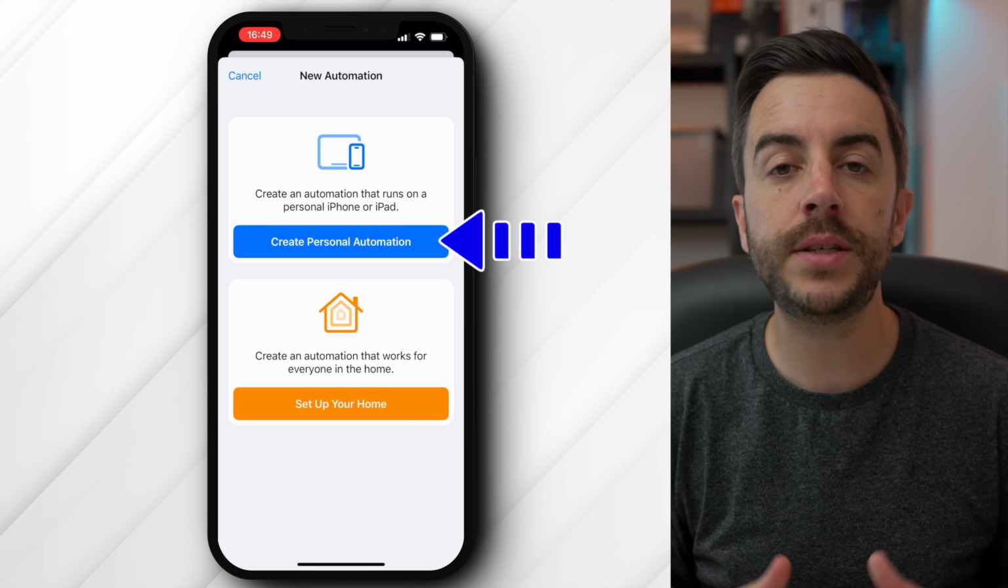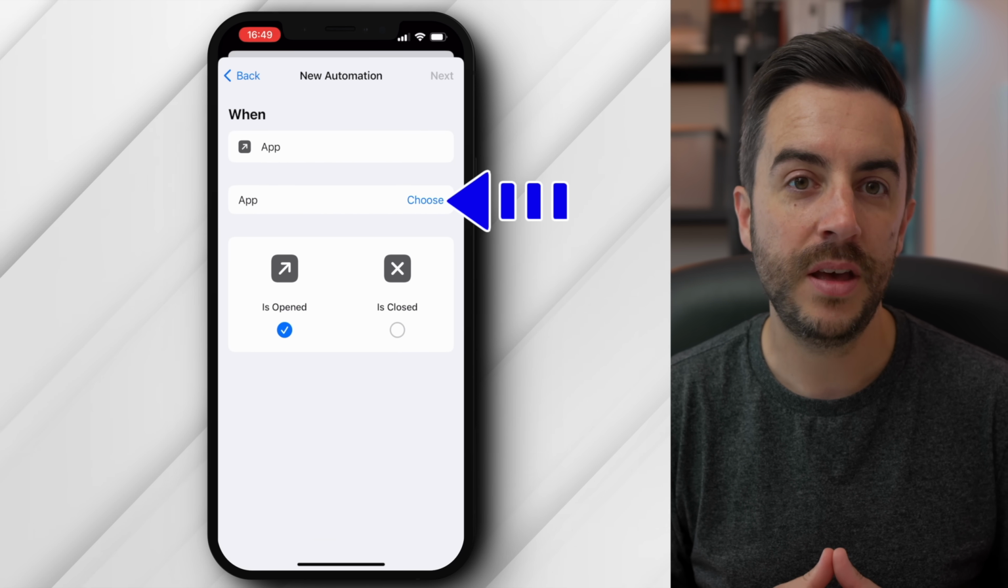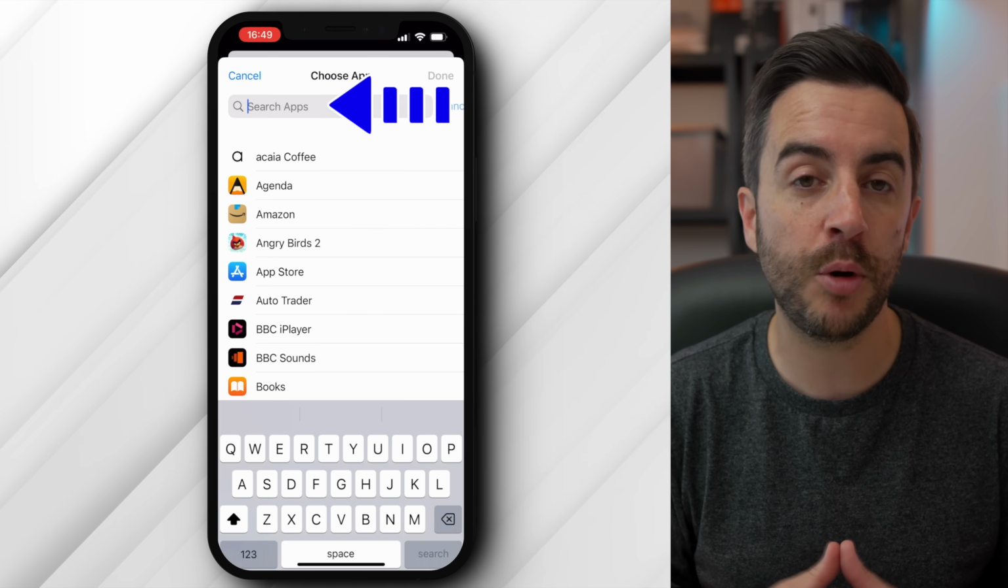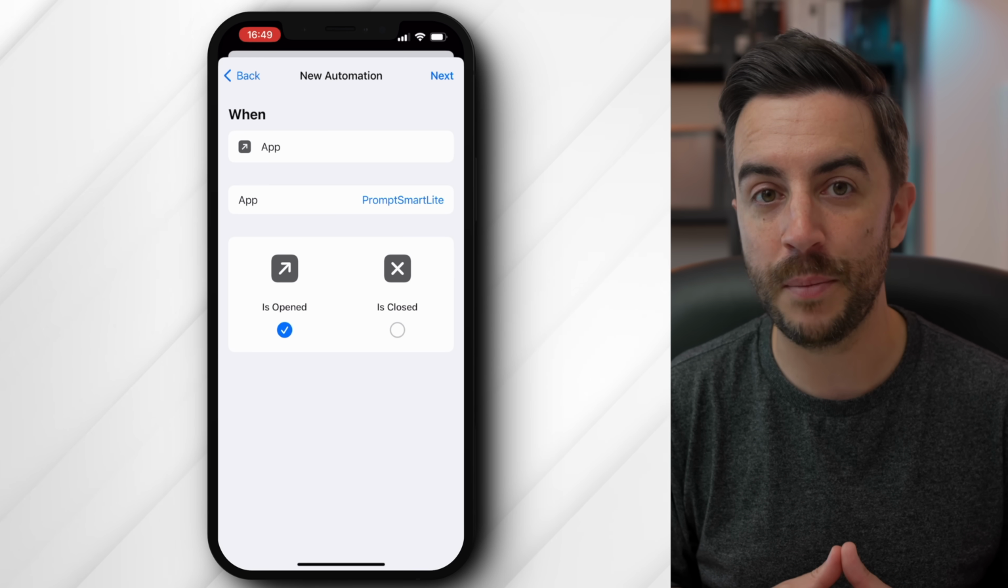You can create an automation where each time you open a specific app, your phone will automatically switch to Do Not Disturb and automatically switch it off the second that you close the app. Here's how. We'll create a new personal automation. I'm going to scroll down to App and choose that one. I'll choose Prompt Smart, which is a teleprompter app that I use, as I want Do Not Disturb to switch on whenever I have that app open.